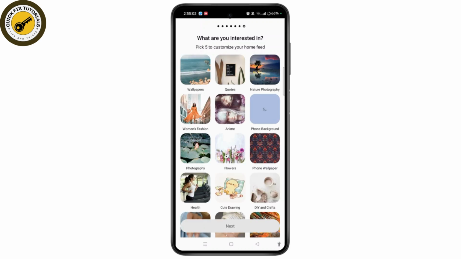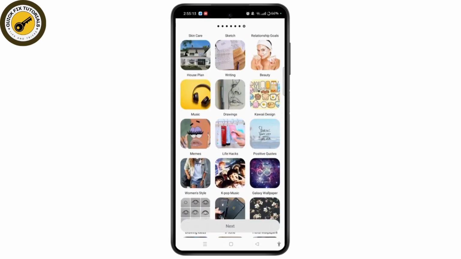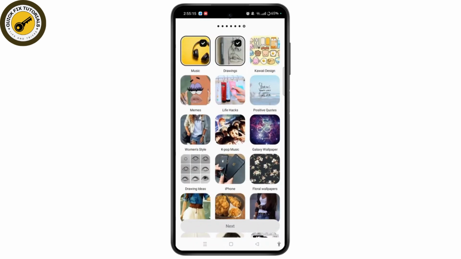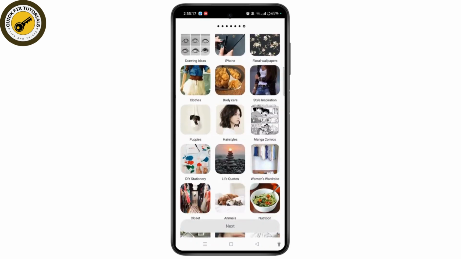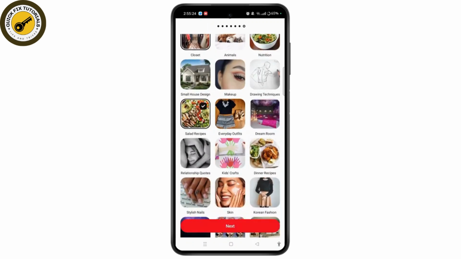Pinterest will suggest interests based on your choices. You can select what resonates with you to personalize your feed. You can scroll down and then choose any you wish to. It must be at least 5. And tap on the next button.